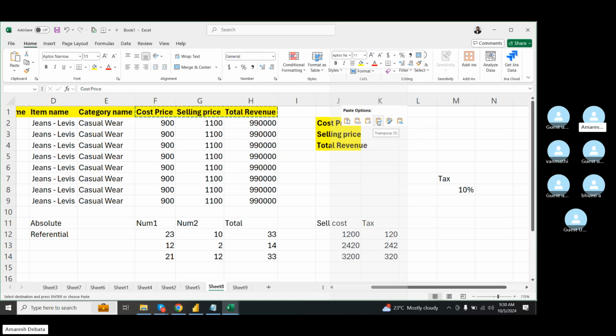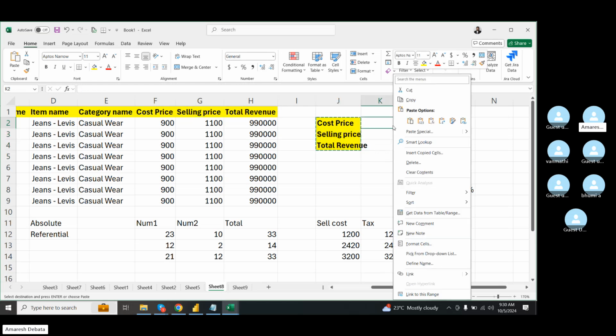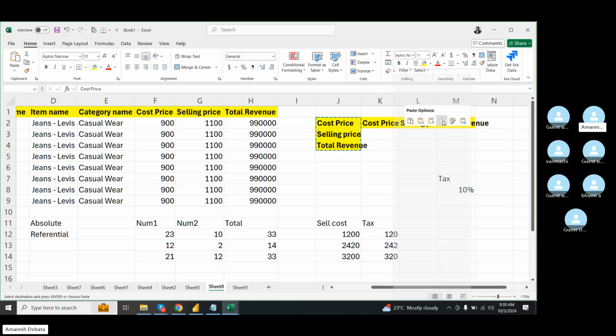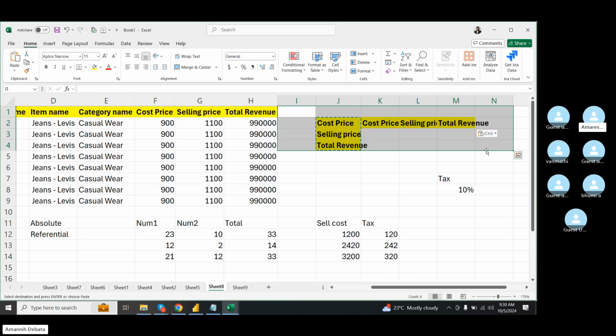So now cost price, selling price, total revenue, all are at column level. Now it is at row level. So you can also go for this transpose. So it will convert your rows into columns, columns into rows. So now this is rows. I will simply copy this and here I will say transpose. Now you can see all these values are present at column type. So this is your transpose, converting rows into columns, columns into rows.